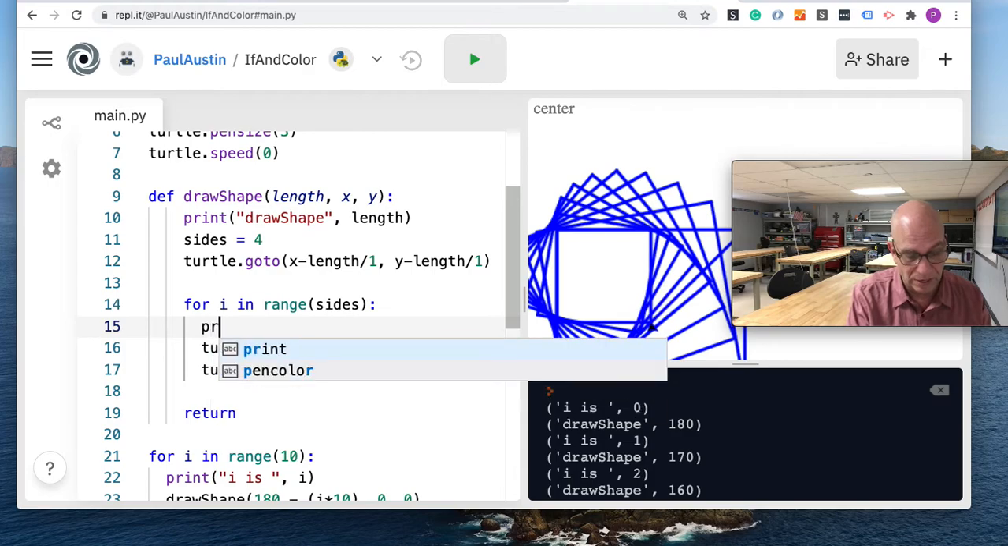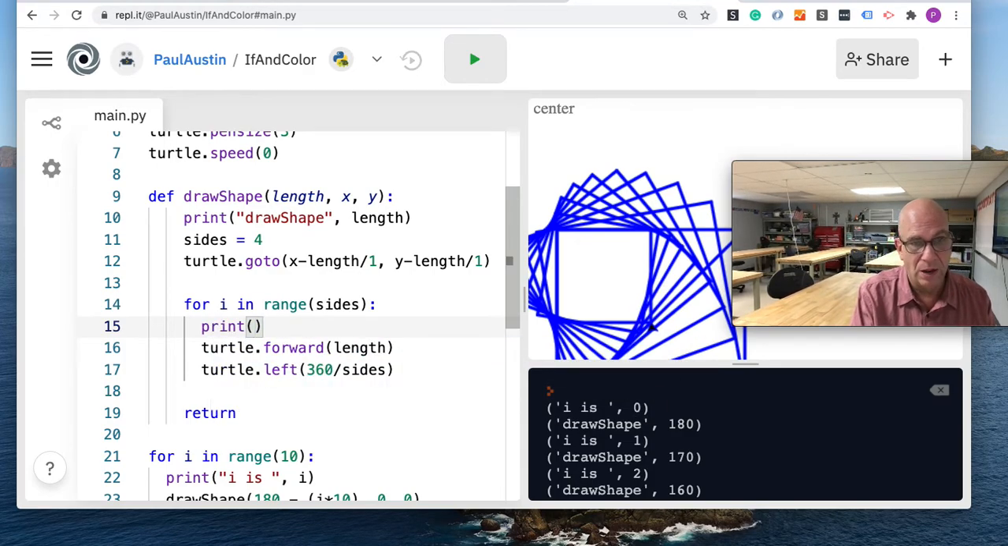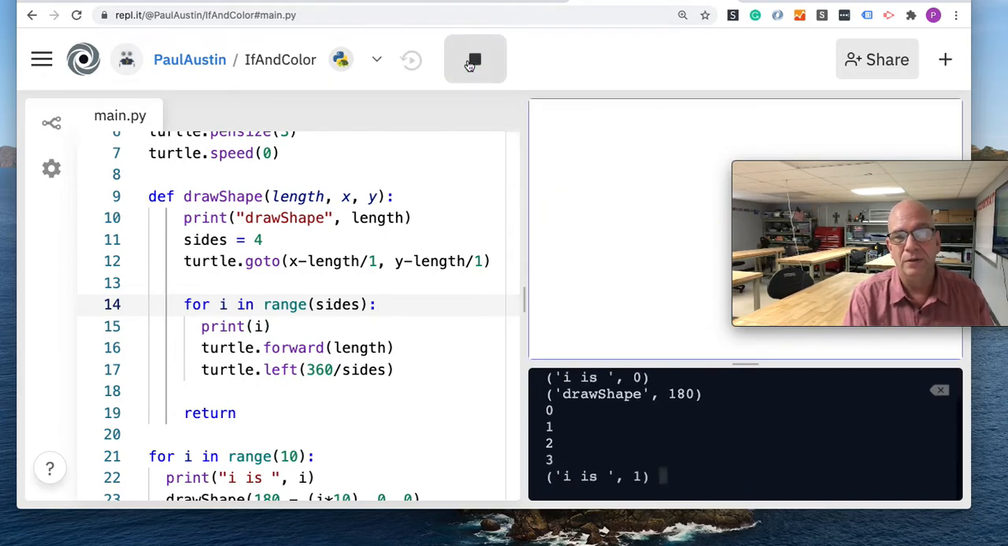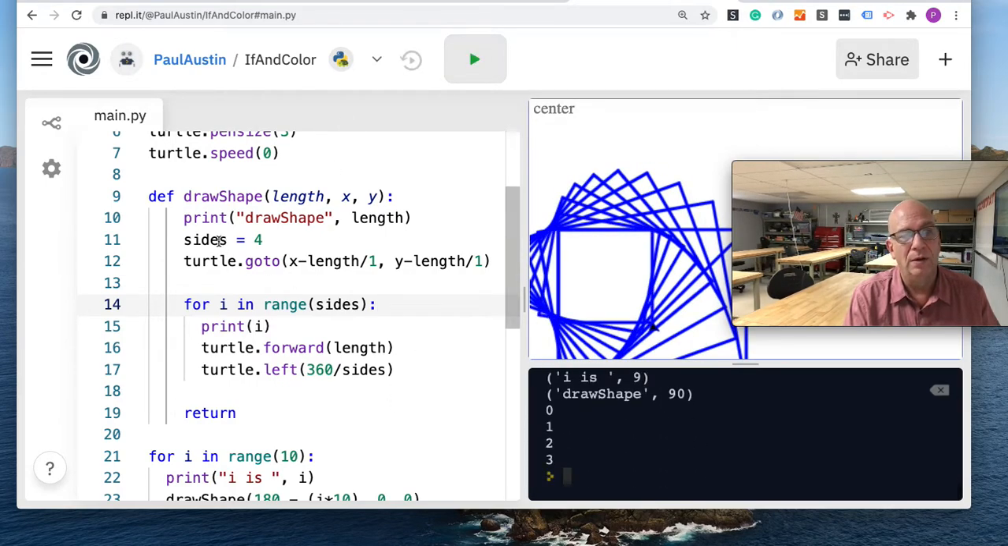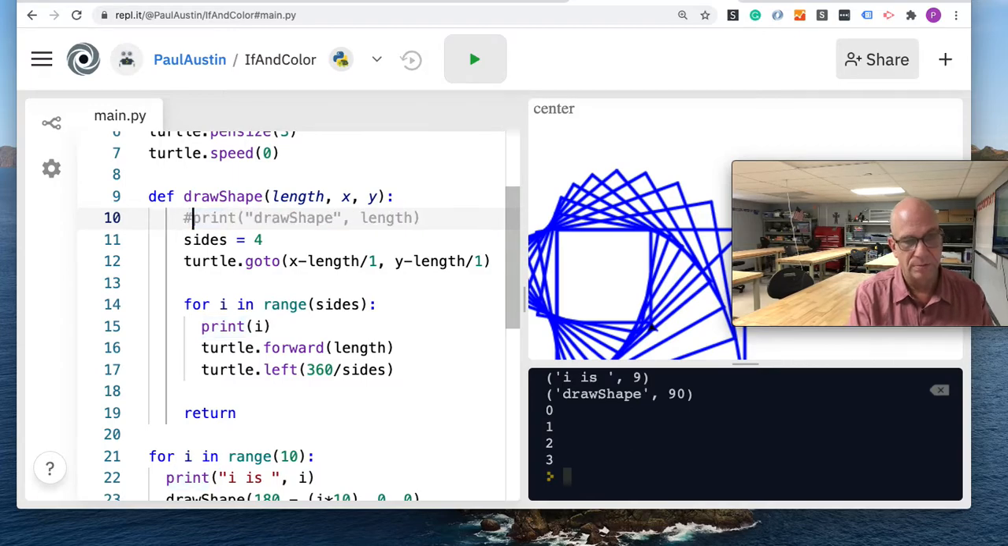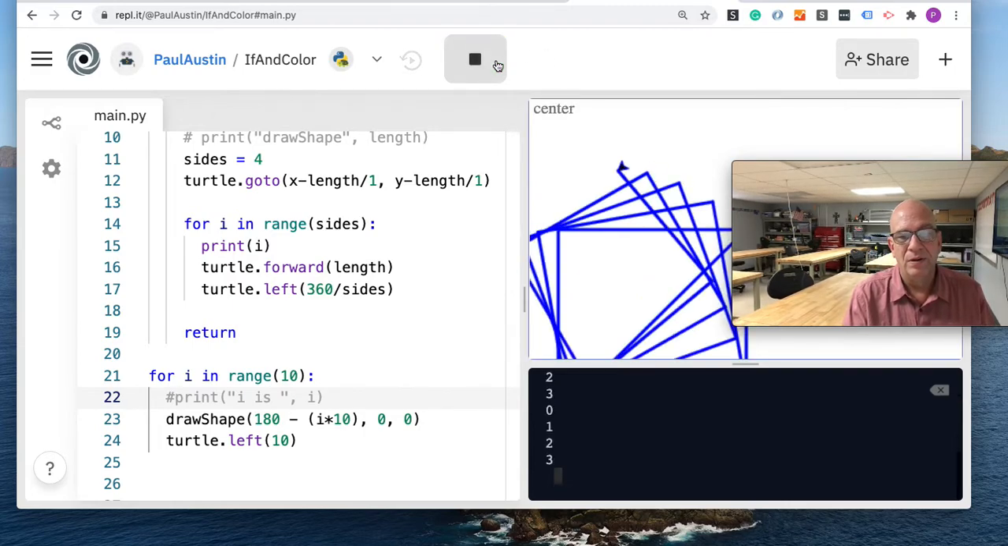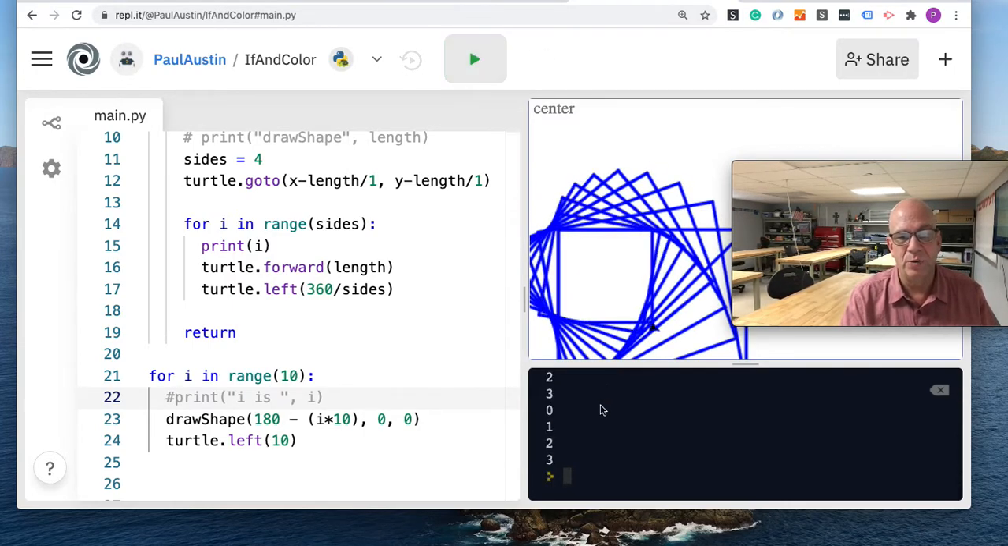In fact, I could do that. Print I. There, a simple way. Run it. There we go. All this other stuff is making that print statement noisy. Here, we'll just do this. Run. There you go, there are the numbers: 0, 1, 2, 3, 0, 1, 2, 3, 0, 1, 2, 3.